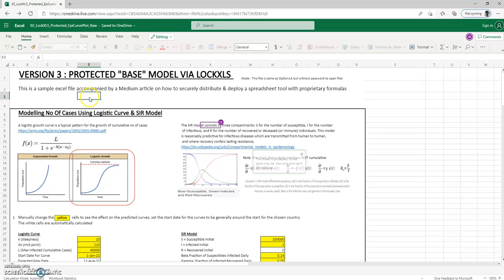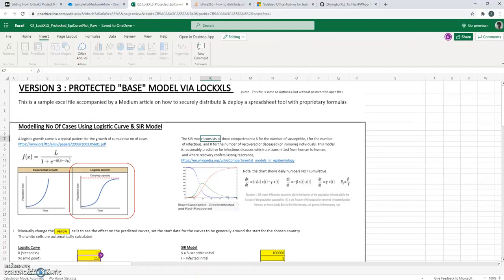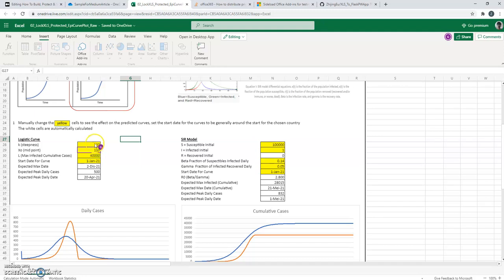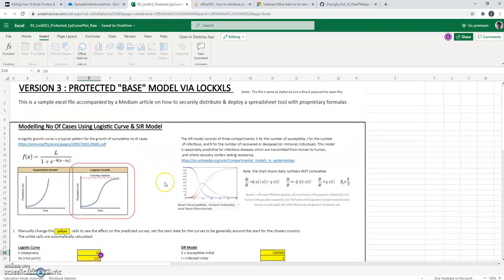So if I start typing stuff in, oh, it's protected. So let me just do it here. I'll change 10 to 20, and I will go back to the other account. You notice that the guest has changed this number to 20.